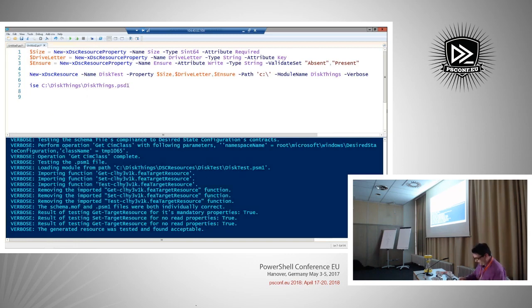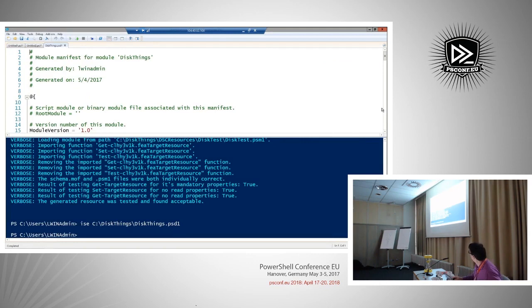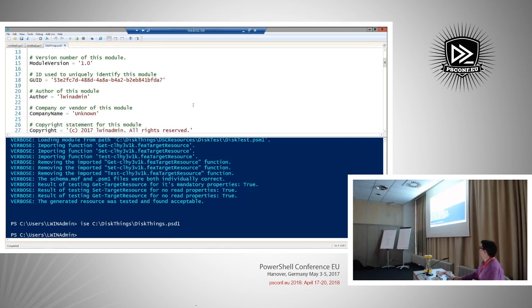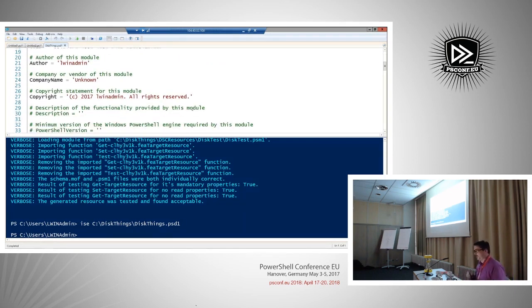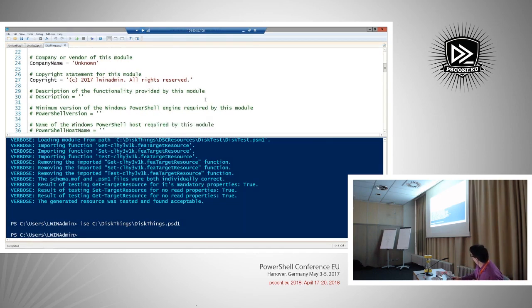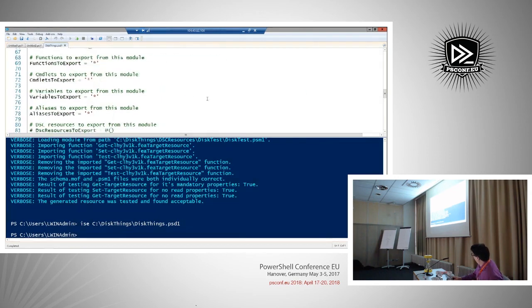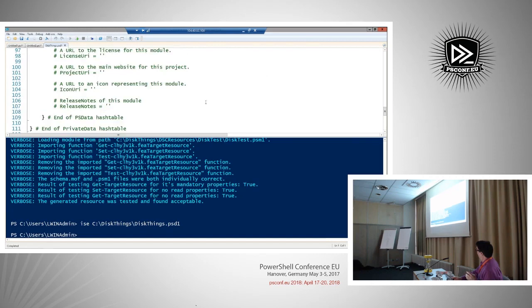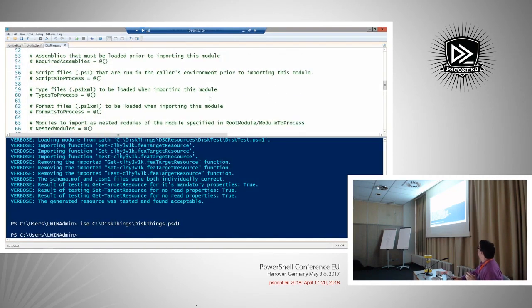So the first thing that we're going to take a look at is our manifest file. So basically the manifest file is your document that states who created it, your module versioning, all of the important info here to be able to publish this to a local repository and get all of the information necessary out of it.